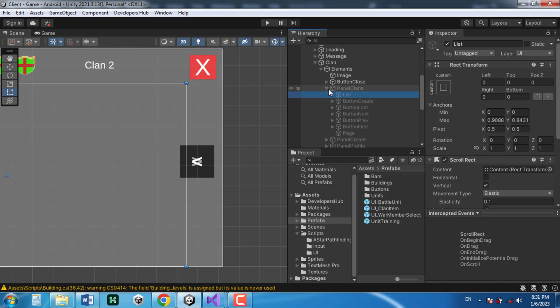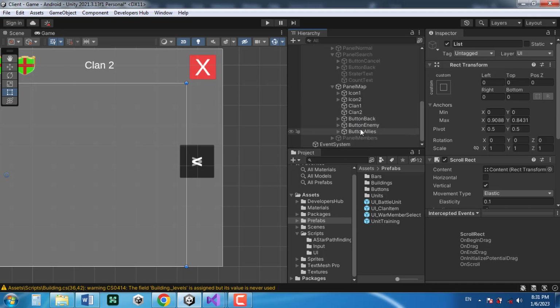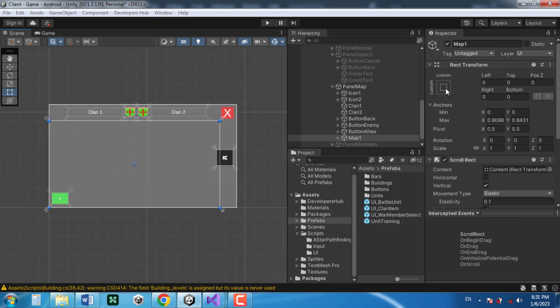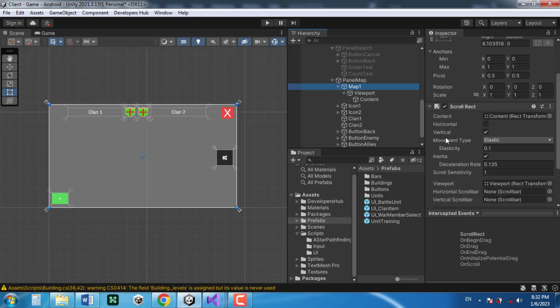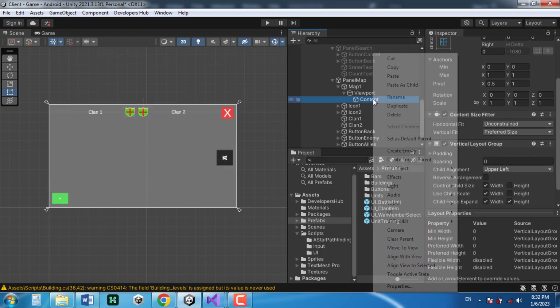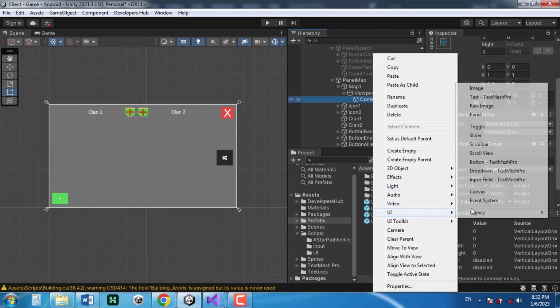We need a list here. So let's just paste the list here. And this is going to be map 1. So let's select this map 1. I'm gonna make it fill the parent game object, set the values to 0, and let's drag it up there so other game objects will cover that one. So let me expand this, and of course I am going to go to the scroll rect, change the elastic to clamped.